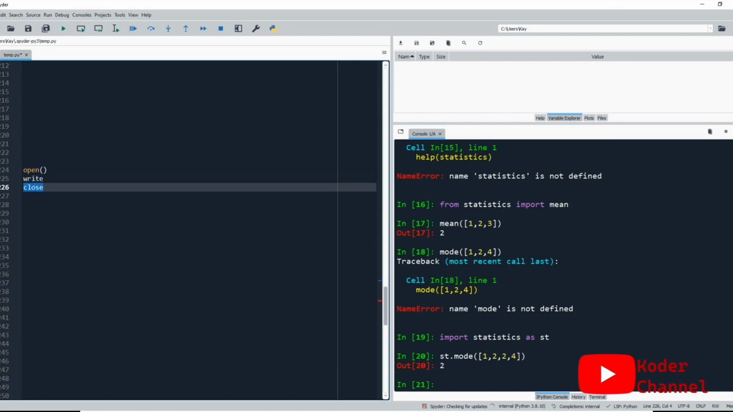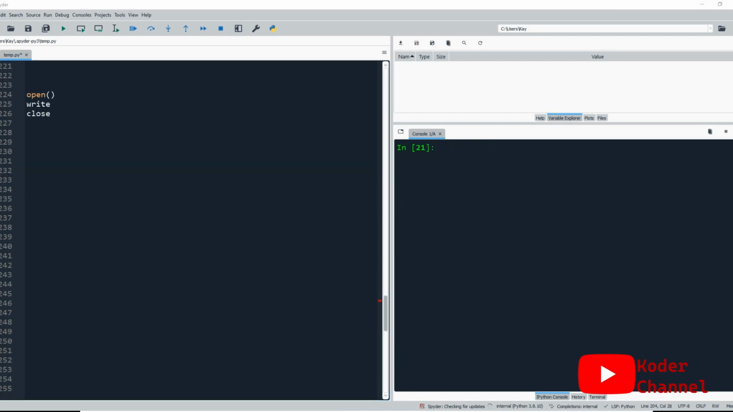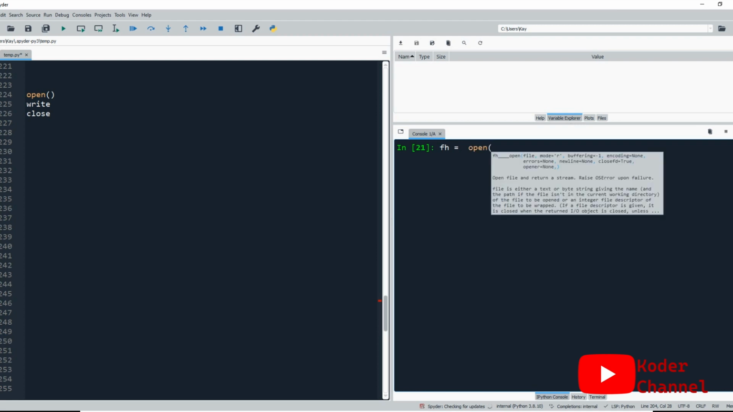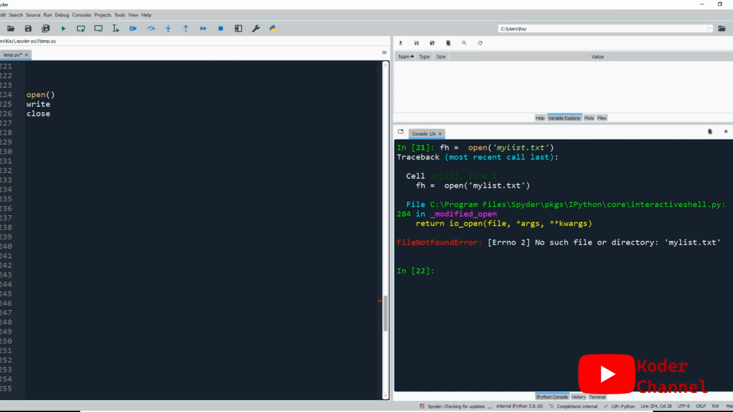Let's do a simple example of this. So create a file handle, open, then it asks what is the file and the mode. Okay, let me call it my list.txt. Then the mode, just the default mode. If I want to use it, you have to state it. Use the default. Oh, I got something wrong somewhere.